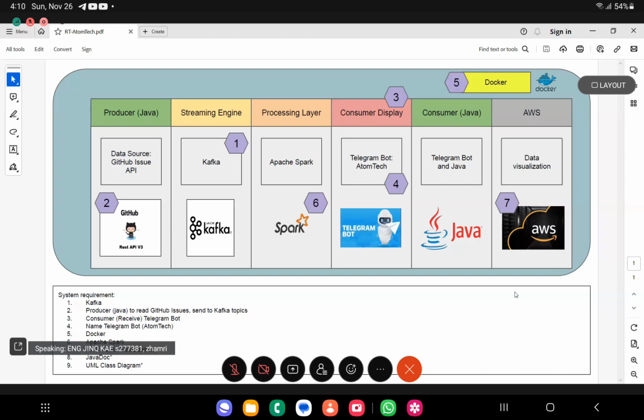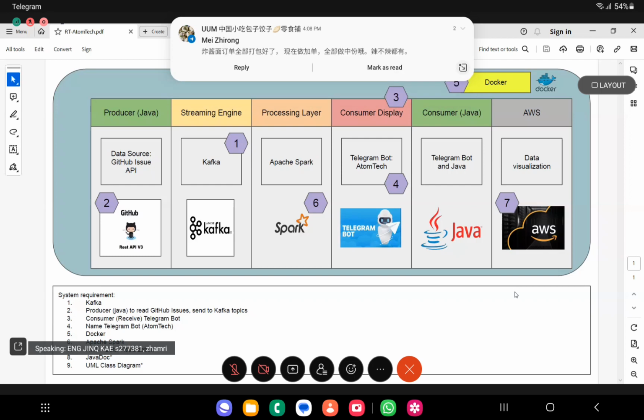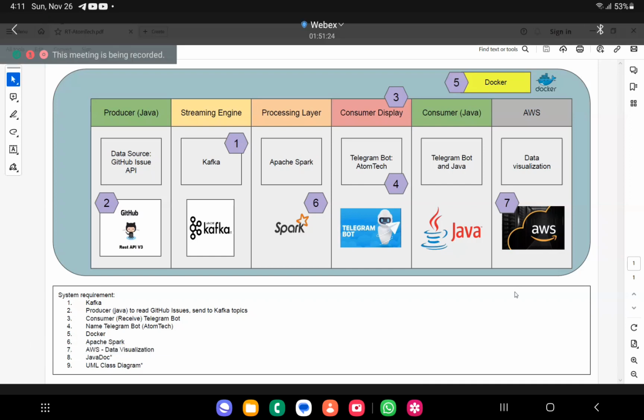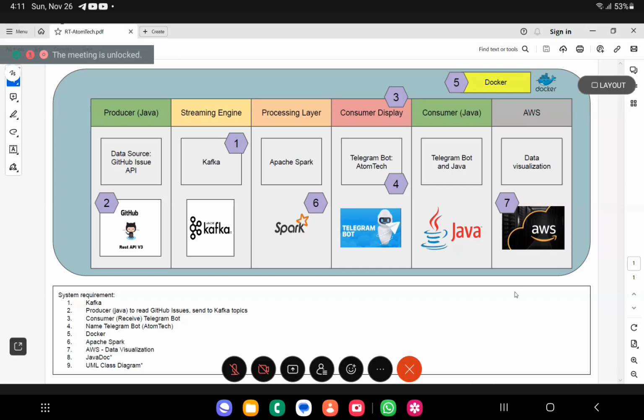So why do you have the AWS there? The last one, as an extra feature and also the last part of the data visualization. So for example, the consumer flows to AWS. Is it correct? I think that's my plan. But if that process is wrong, then maybe I can change.